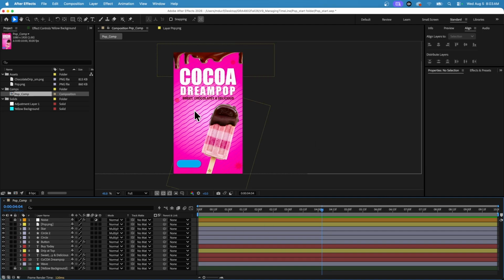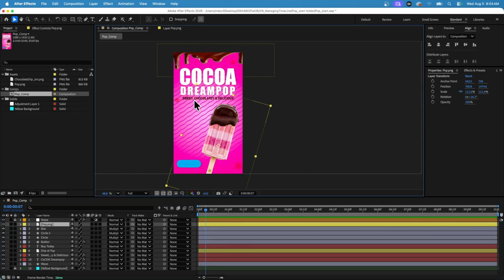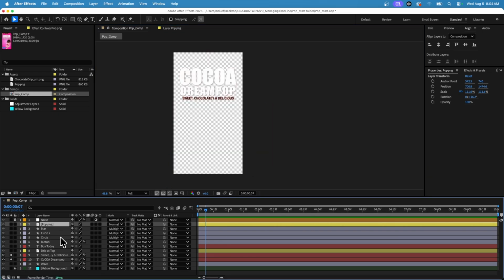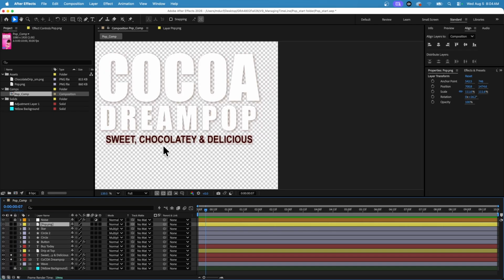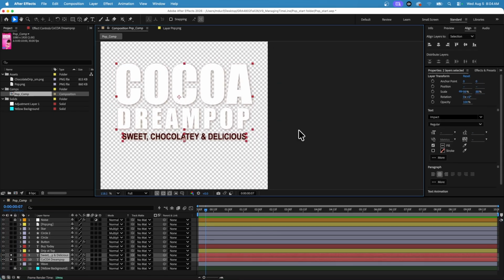But let's say I'm focusing on one element, and this is a rather busy composition right now. And I really want to focus on the text, the Cocoa Dream Pop and the tagline, sweet, chocolatey, and delicious. And every time I go to select those, I keep accidentally selecting the popsicle here. Well, that's easy too. We can actually solo our layers. One of the switches you have here is the solo, which will hide and reveal specific layers. So if I click the solo just on the text, you're gonna see that that's isolated those layers. And now I can easily click on them.